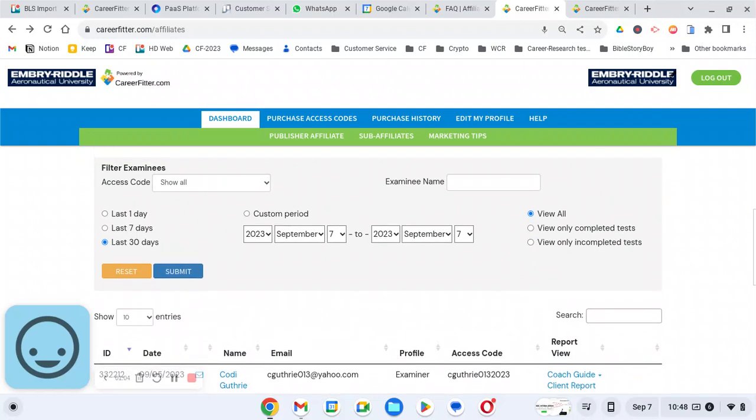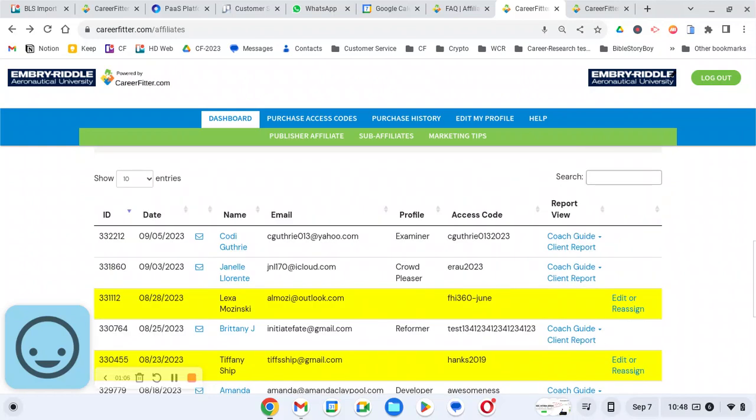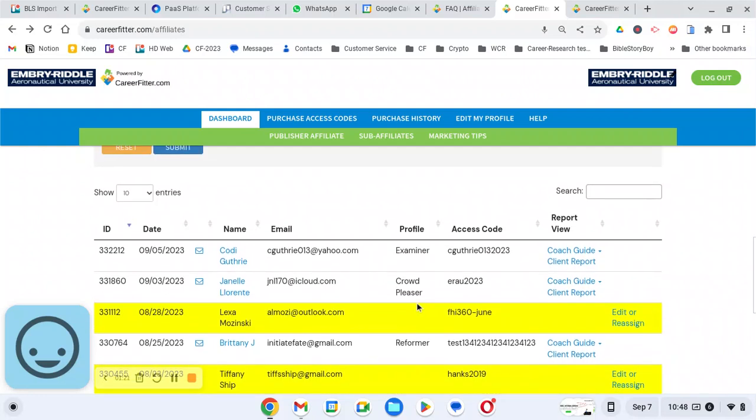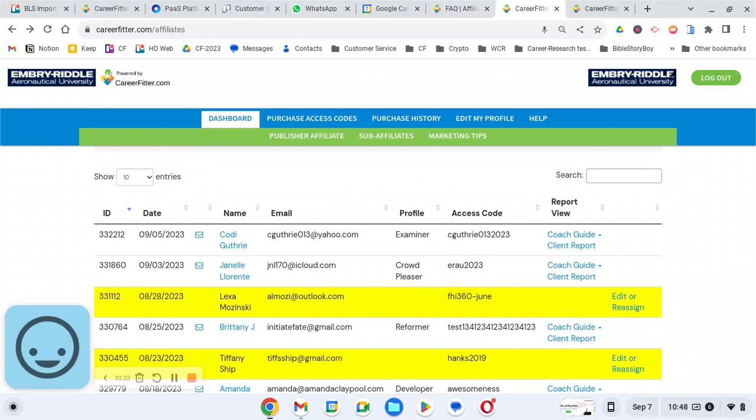So let's pretend that we sent this to someone and they've completed the assessment. You can see everything in white is a completed assessment. Users in yellow have not yet completed their assessments, and you have the ability to edit or reassign that if they don't. So it's really easy to view the results for you as an HR person.